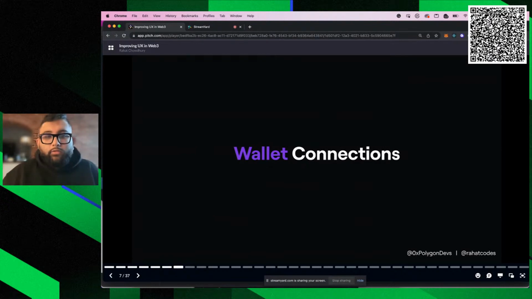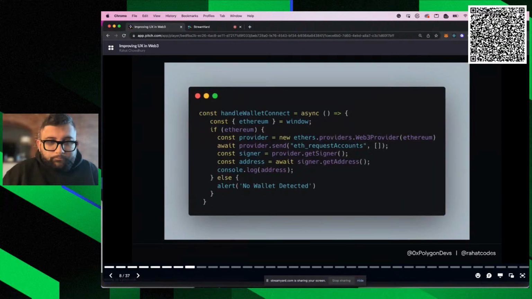I want to start off first with wallet connections. Wallet connections are where your users begin to start interacting with your product, right? This is where they start to get access to doing actual transactions. If it's a DeFi app, well, everything's a transaction, but really any type of interaction with your dApp starts with a wallet connection.